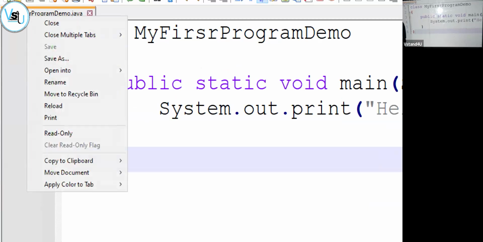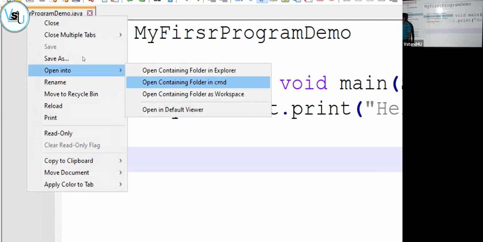This file, I'll right click on the file tab. Can you see? This is my first program demo. At this tab, I go and right click. The moment I right click, multiple options come. You need to choose Open In and click on this. You will find the second option, Open Containing Folder in CMD. CMD stands for command prompt. This is the recommended approach. There are multiple ways you can open the command prompt and reach this file. I recommend: write the code, go to the tab, right click, Open In, Open Containing Folder in CMD. Am I clear? Hit enter.